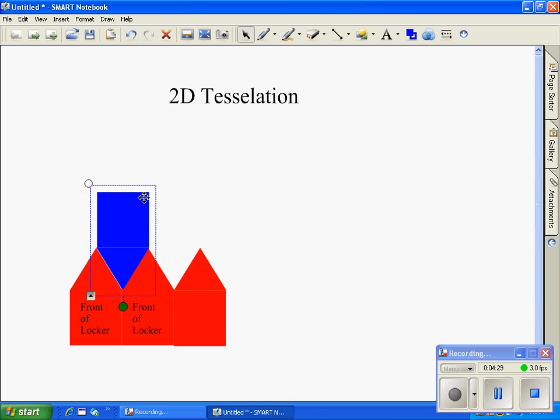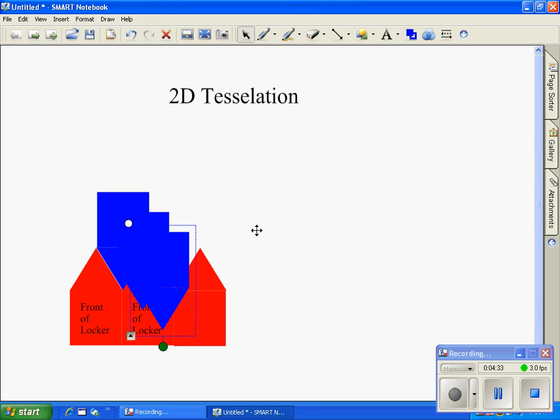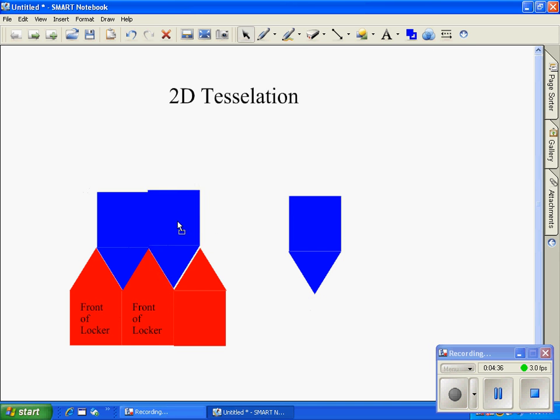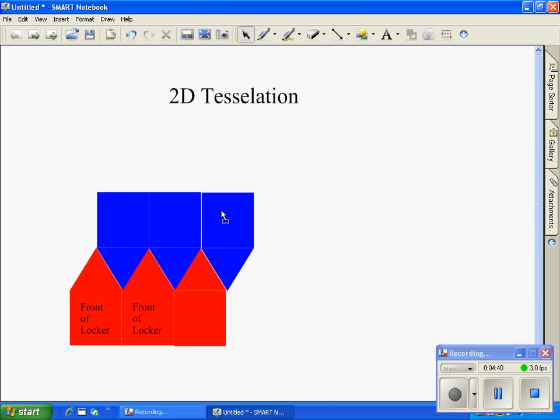And once you fit it in there, now I can hit Control D, which gives me a clone of whatever object is selected, and now you can tessellate your figures. I'm going to clone one more of these, and you can see how nicely they fit without spaces. Okay, this one needs to be nudged, so I'm going to select it and hit Control, up, left, up, until it fits pretty well there. So there is your two-dimensional tessellation.